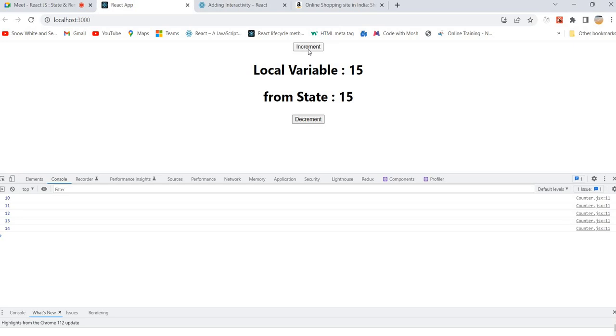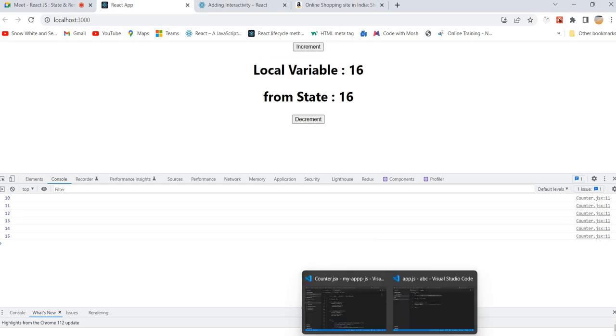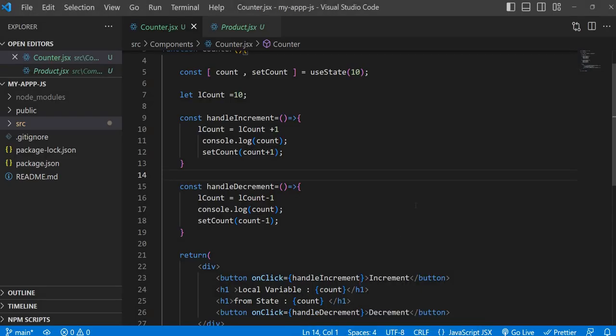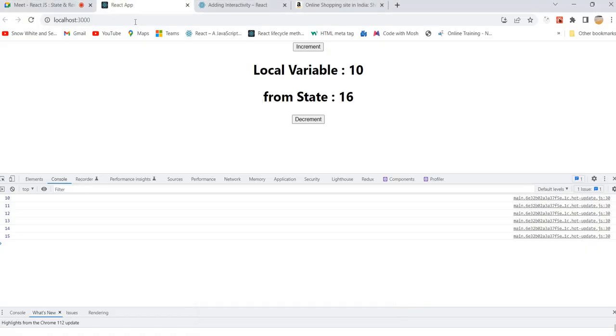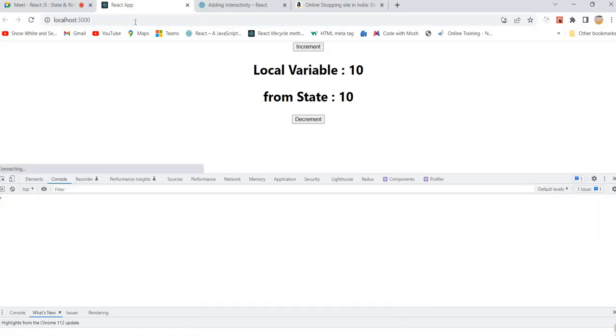Just tell me why it is working, how it is working now, because I made some mistake. Can anyone guess what the mistake is? This is the local count, right? Sorry, it's my bad. Let's refresh one more time, because I gave the same variable name for the local variable and the state. The local variable name is lCount, and this is the normal count. Now go and increment it.